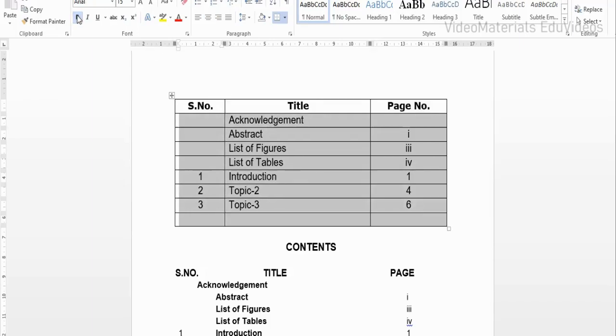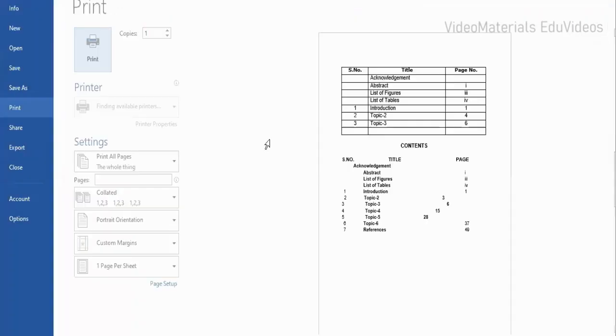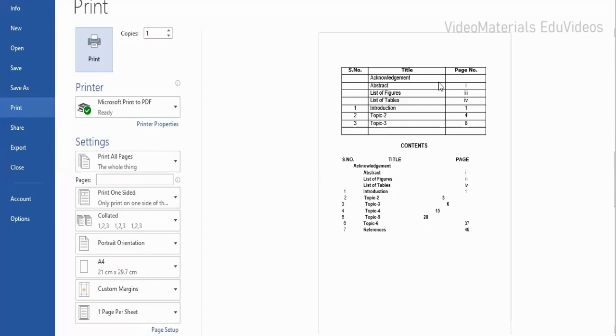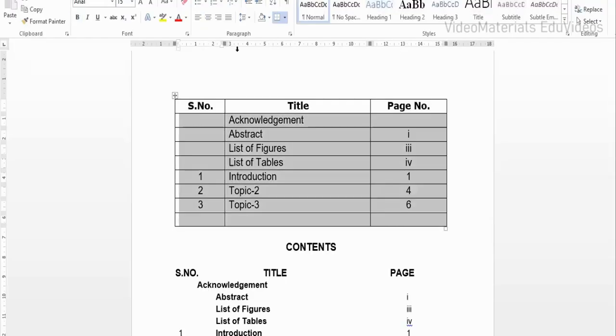You can choose the B alphabet in the Home menu to remove the bold option, or you can press Ctrl B. So now I'm going to show you the preview, Ctrl F2. Now you can see the content, but I didn't remove the borders. So I will remove the borders and I will show you the printout view.